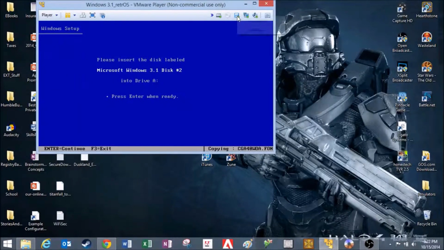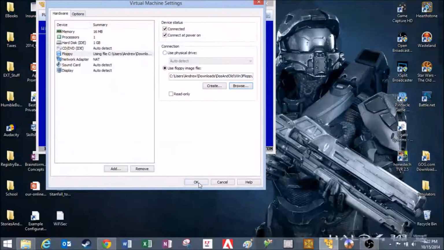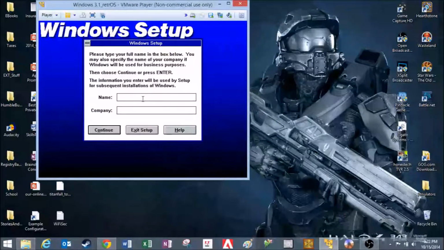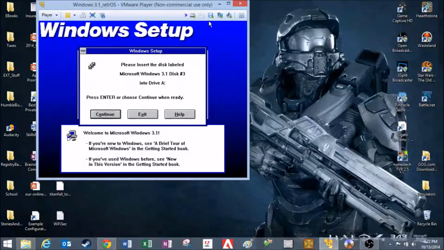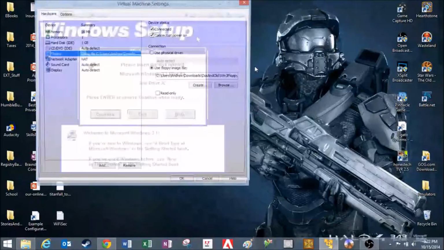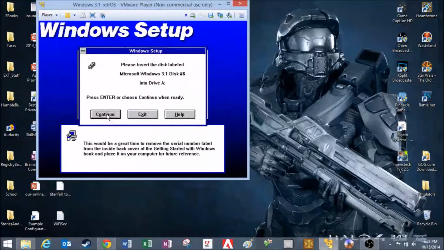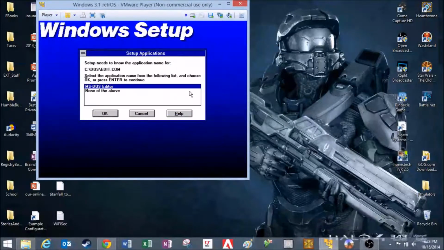Change to Disk 2 when prompted, and press Enter. Enter a name and company for your Windows 3.1 license, and hit Continue. Continue swapping disks and hitting Continue as prompted. We'll cancel out of the printer setup and skip the tutorial, which can be revisited after Windows is installed if you'd like to check it out.